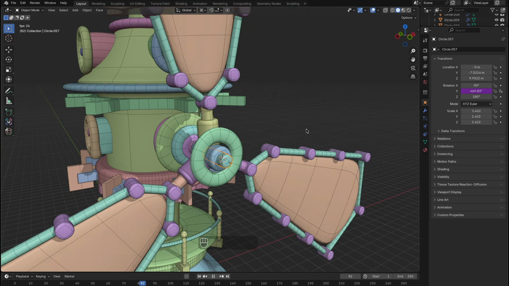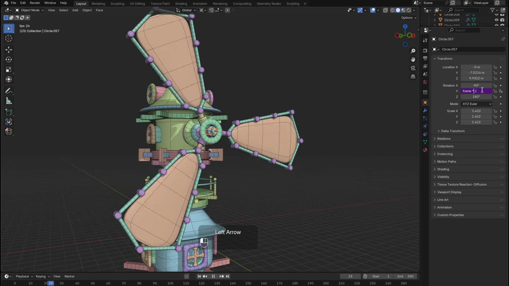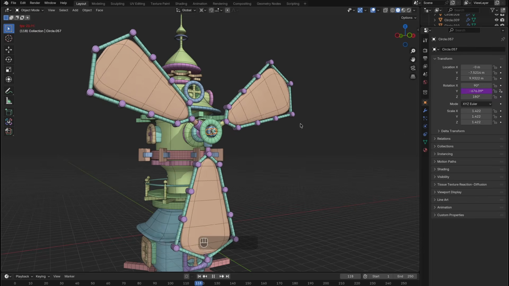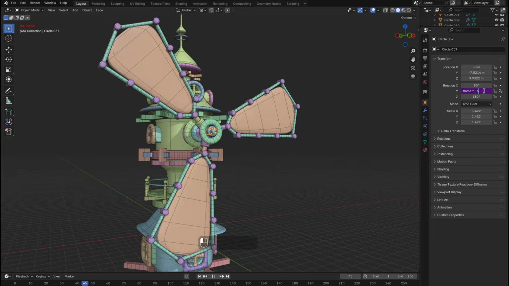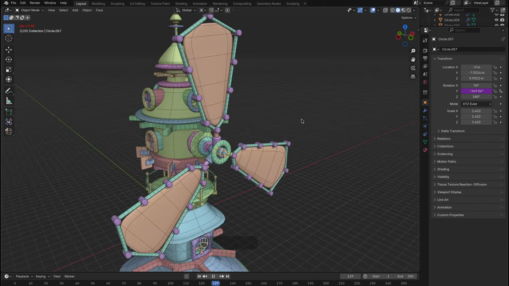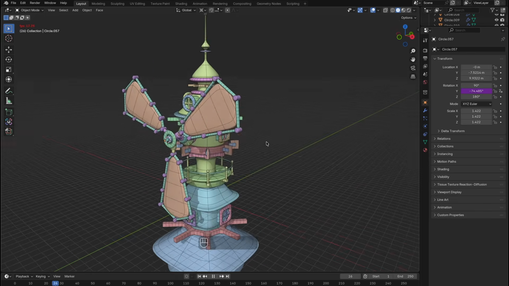Look, the blades are spinning, but I imagine them spinning the other way. I'll type a minus sign before the 0.1. Yes, now they spin in the opposite direction, but it's a bit too fast. I'll change 0.1 to 0.05. Oh, that's perfect, exactly how I imagined it.